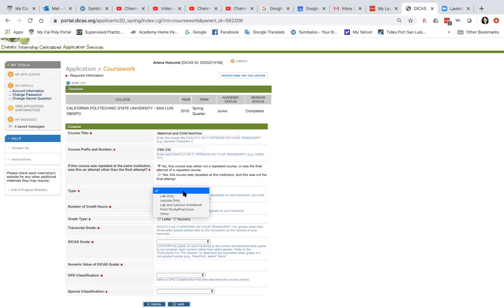This happens to be a lecture-only course, but you can see in the drop-down box that you have options to choose lab only, lecture only, lab and lecture combined. This would be where you get one grade, even though the course may have a lab component and a lecture component. Some courses you enroll in the lab and the lecture together, but you get a lab grade that is posted to your transcript, and you get a lecture grade also posted to the transcript that you would enter individually.